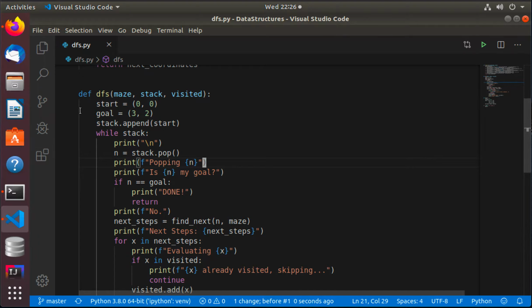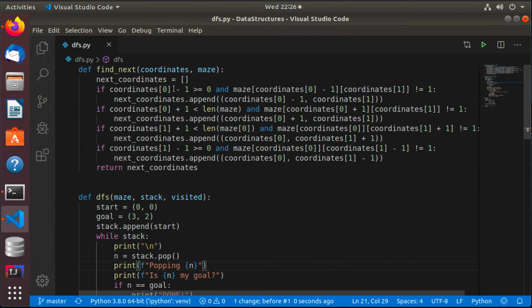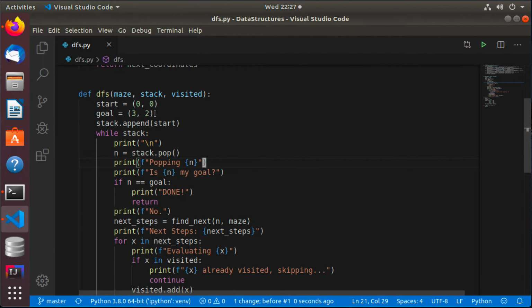So as we have explained, the DFS or depth-first search algorithm uses a stack data structure and a set data structure that will store the visited nodes, so we avoid redundant or cyclical traversal. It also uses a next function, which we'll visit in a moment.